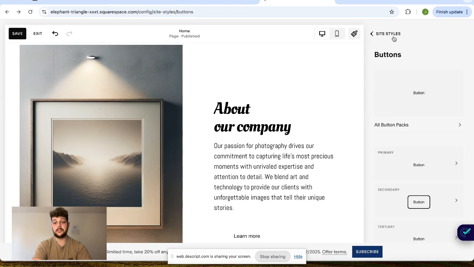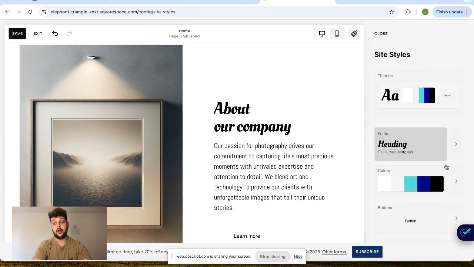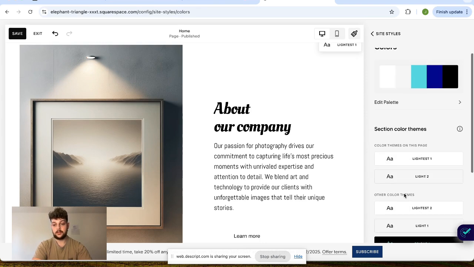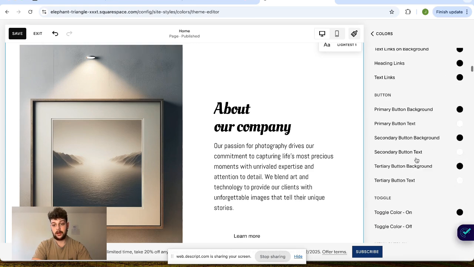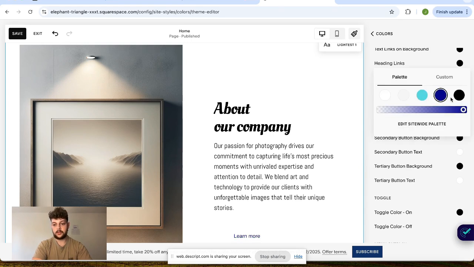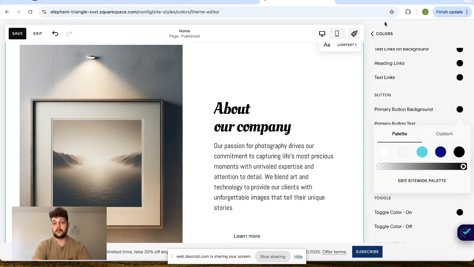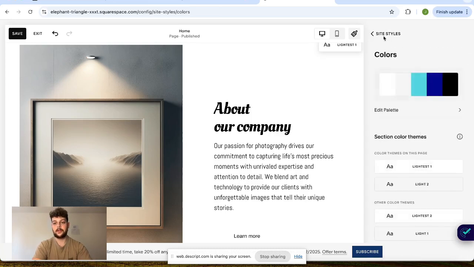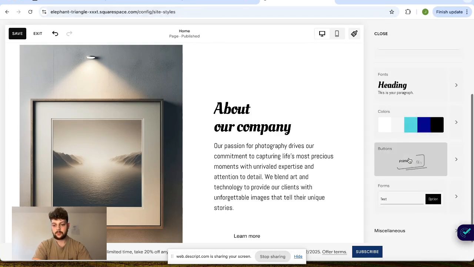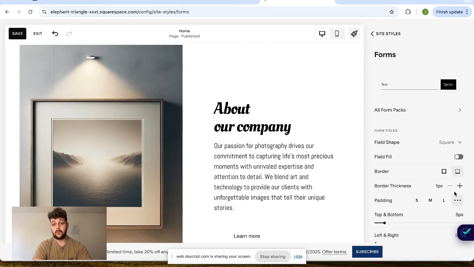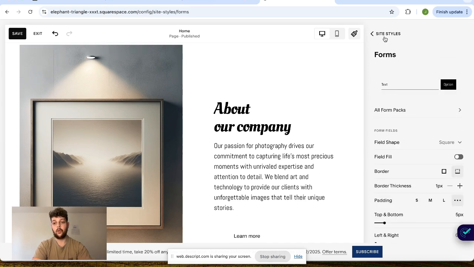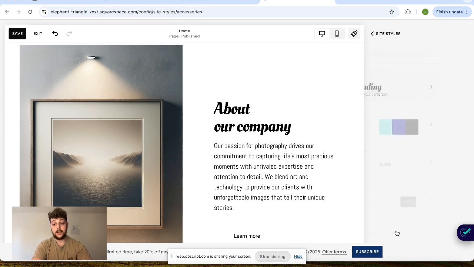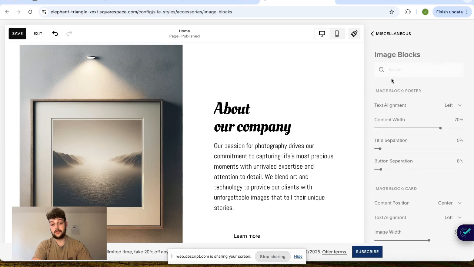If you wanted to go ahead and change the color of your button, again, go back here, go to colors, lightest, because that's the section we're on, and scroll down and you'll be able to find button here. There you go, you can change the text color. Absolutely, so many options you can do with Squarespace. You've got forms. You may not even play around with these, but if you do, there's tons of options in here for them.